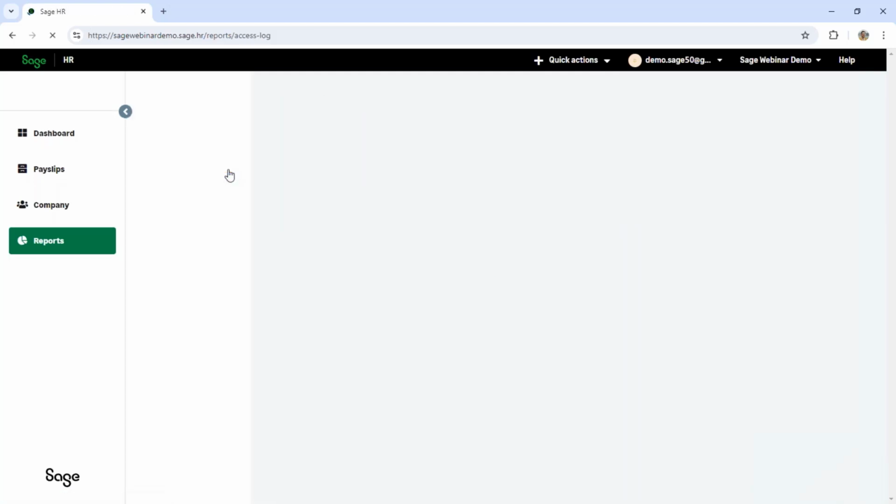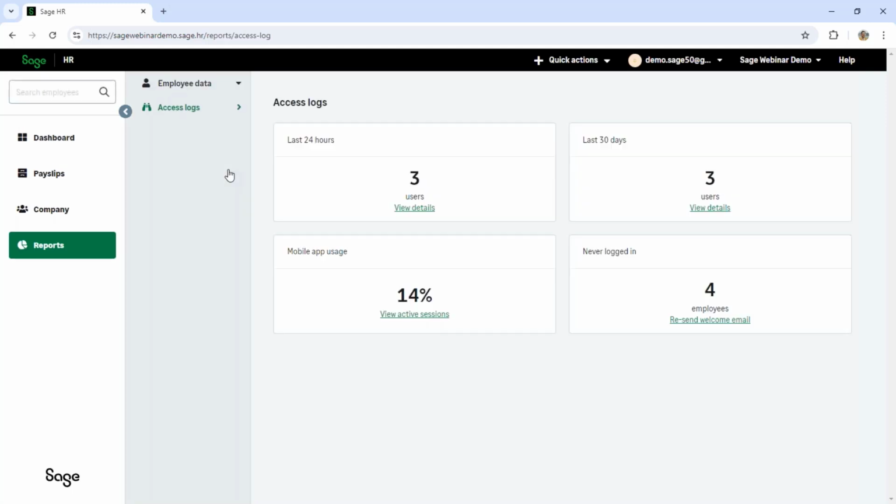And you've got some access logs. So this tells you which of your users have logged in within the last 24 hours, the last month, and then some stats on mobile app usage and employees that have never logged in. And this is one of the ways you can resend a welcome email for employees that haven't ever logged in. It can also be done via the employee profile.